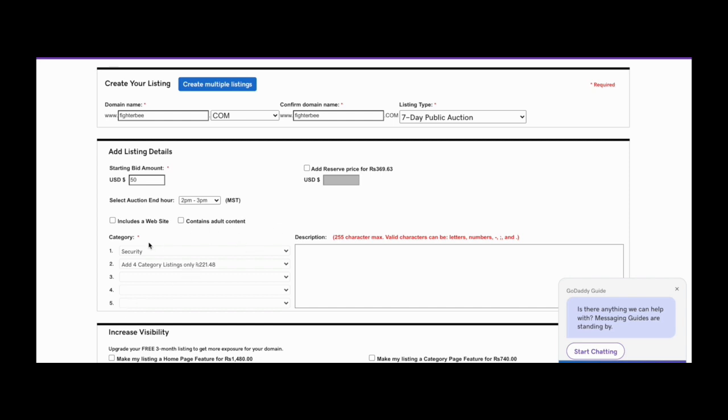So I'll just place the one category, and you can write a description about the domain, or anything you want about the domain. Like, get this amazing domain name for really cheap now.